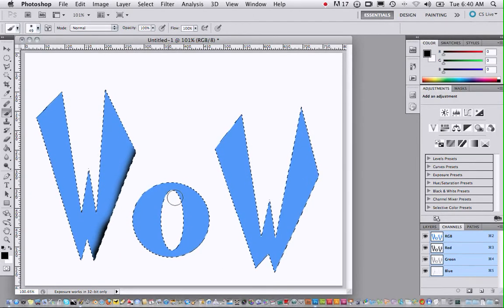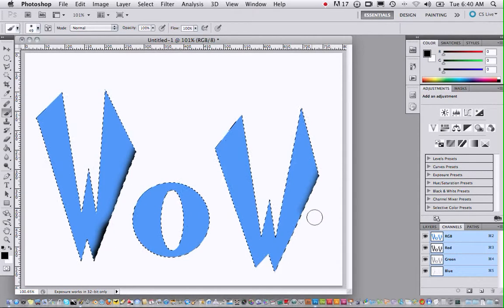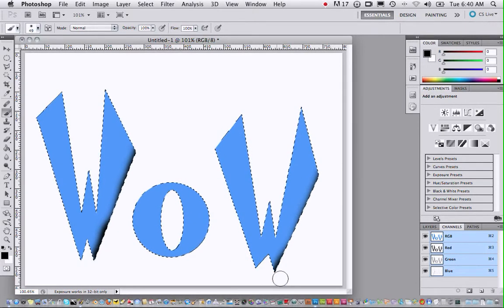Oop, jumped out a bit. And because it's an airbrush, it just puts a very light shadow in. Let's do that. Oh, I'm not going to be able to do it there. That's okay. And you might put a shadow around here. It's a bit heavy on the shadow.